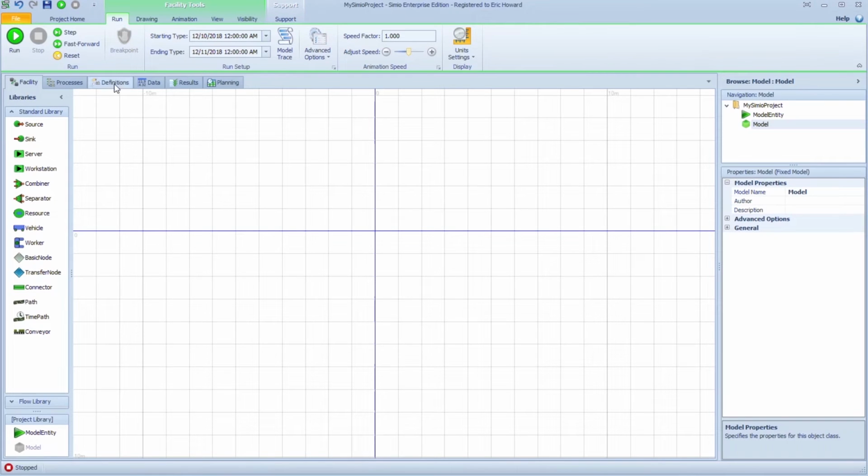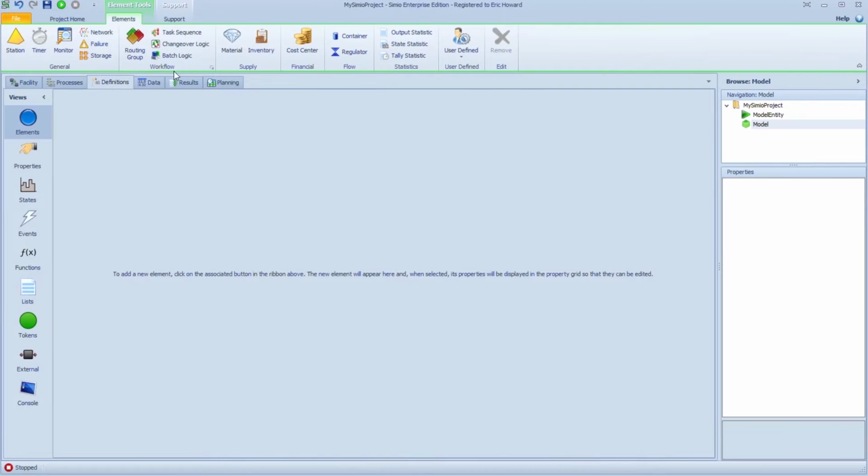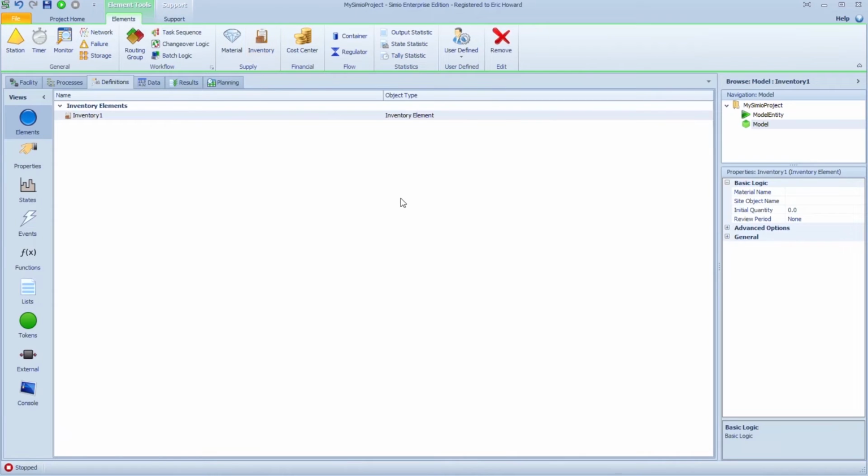New inventory element. A new inventory element may be used to define a storage bucket for holding stock of a specific material. A site object name property is provided to designate a fixed object in the facility window, such as a server or transfer node, as the inventory's physical location.